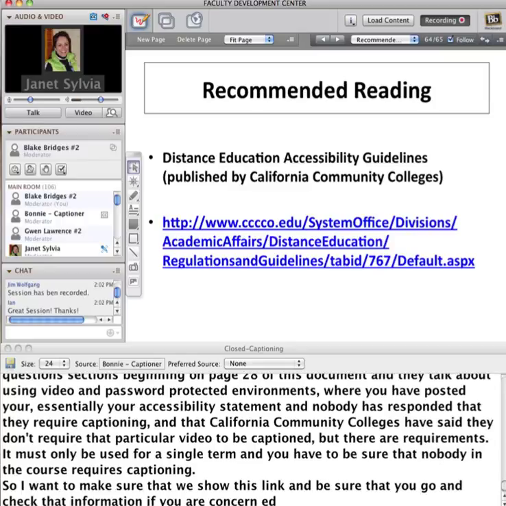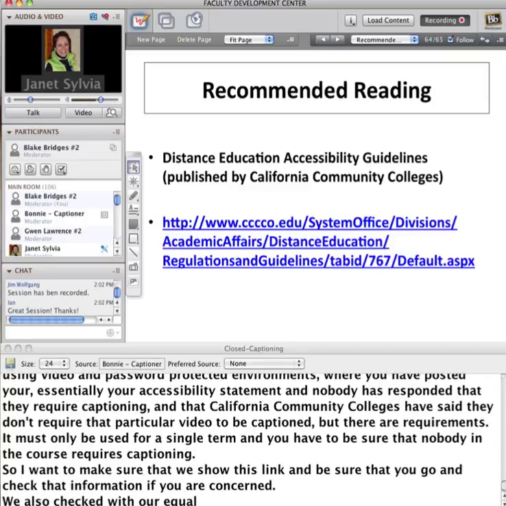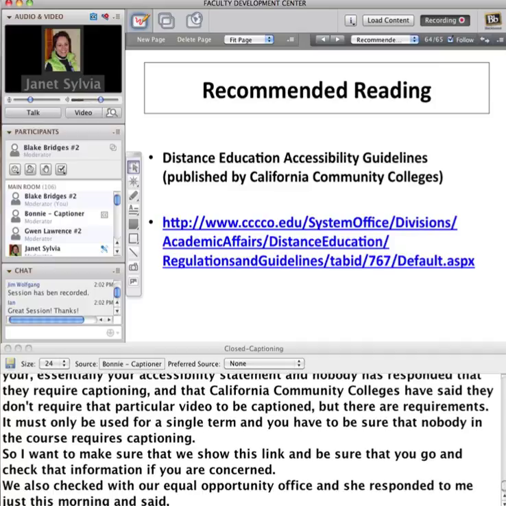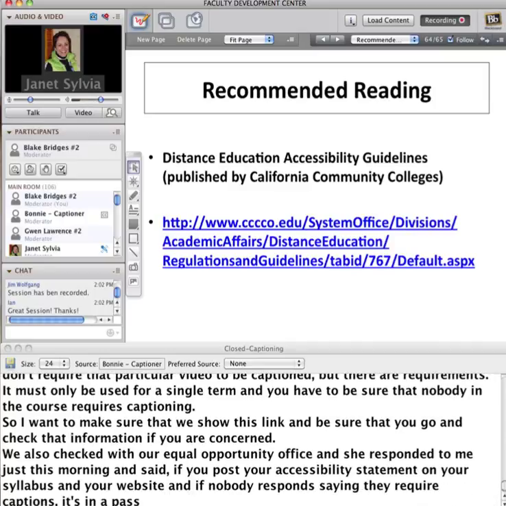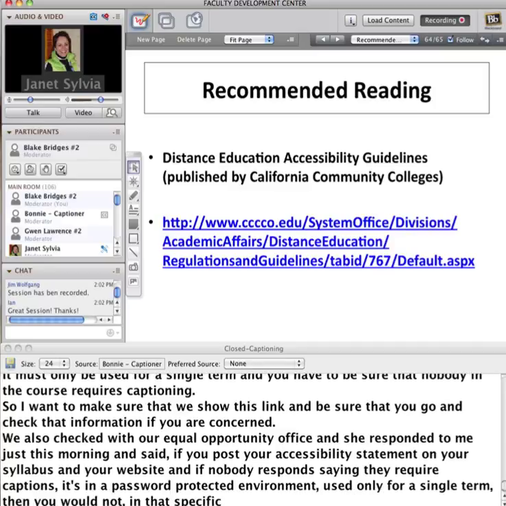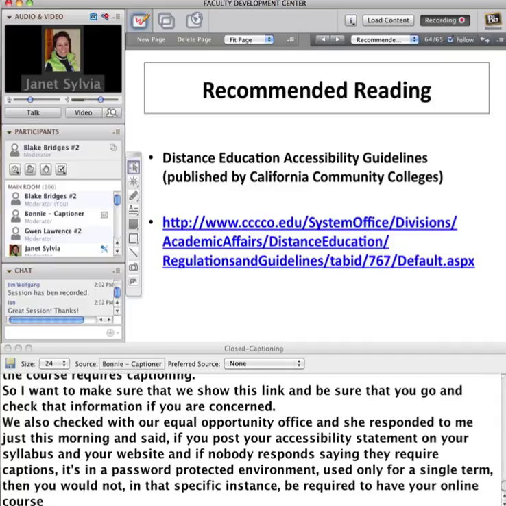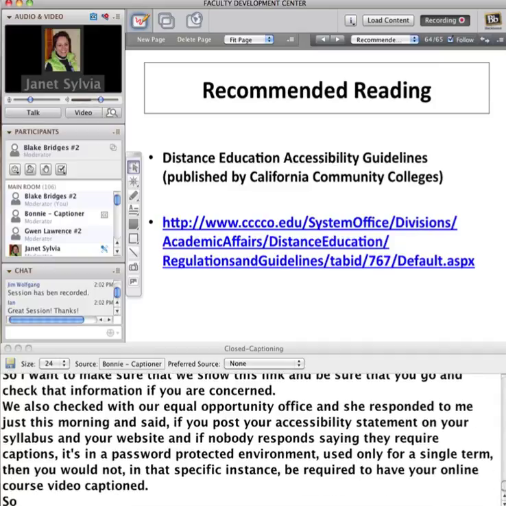We also checked with our Equal Opportunity Office, and she responded to me just this morning and said, if you post your accessibility statement on your syllabus and your website, and if nobody responds saying they require captions, it's in a password-protected environment used only for a single term, then you would not, in that specific instance, be required to have your online course video captioned. So I just want to point that out and share this guide with you for future reference.